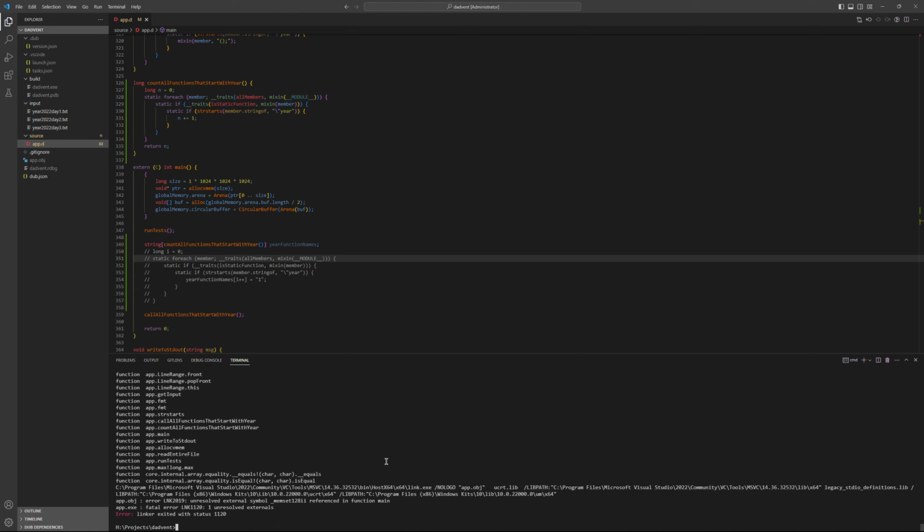Okay, so unresolved external memset. Well, I mean, it's mangled for some reason. Why would it be mangled? Lib. Yeah, well, so it found libucrt. It just can't find this symbol.